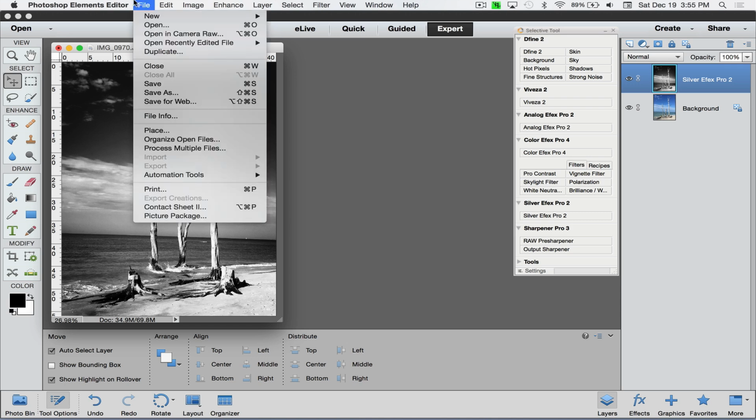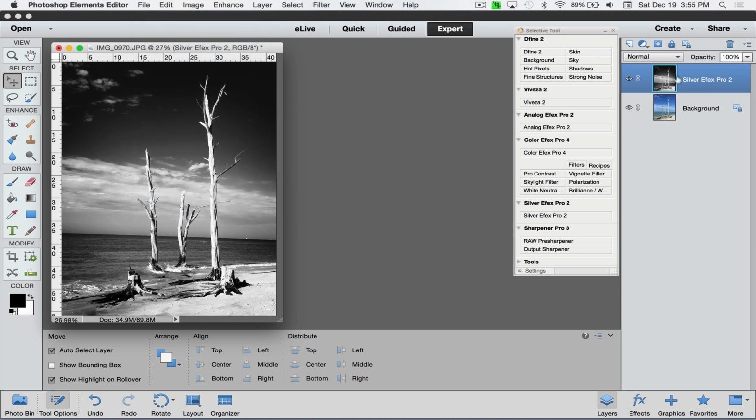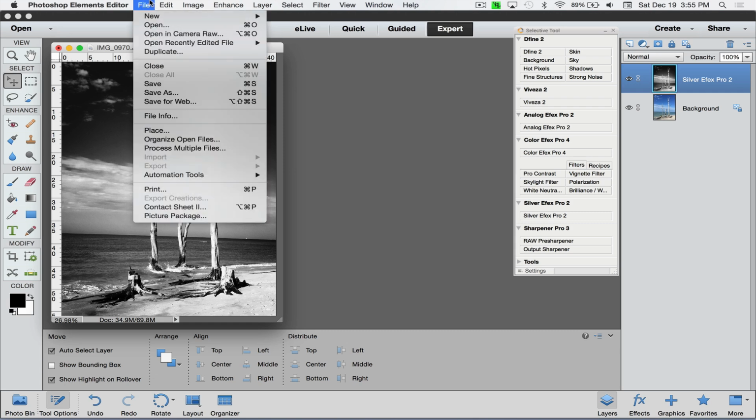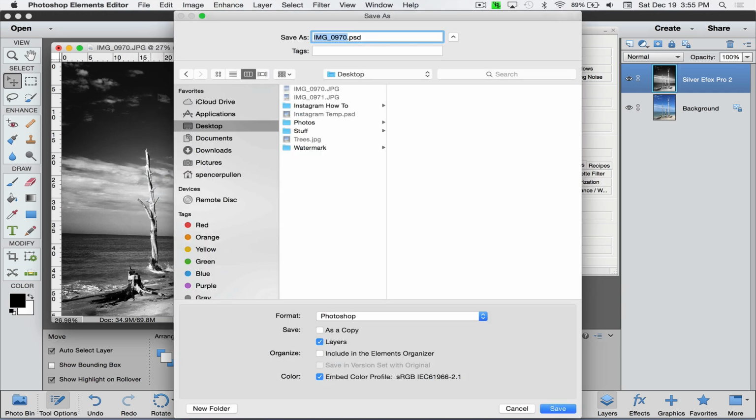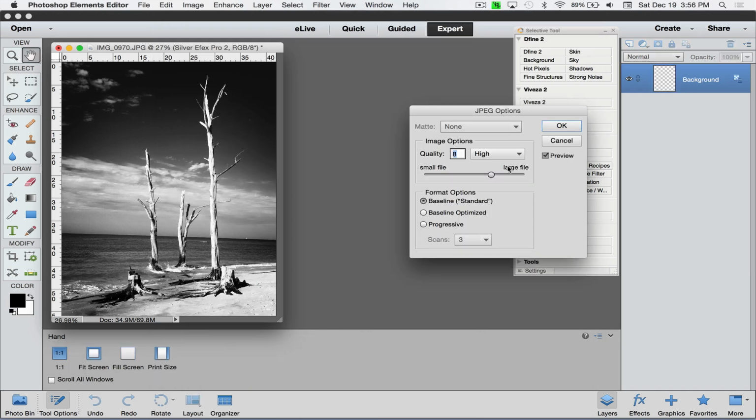Then I would just, yes, you could save a PSD if you want, because we do have a layer over here. But in this case, what I'm going to do is I'm just going to save it as, all right, I'm going to get really creative this time. Dead trees. There we go, perfect, desktop. And I'm just going to save this again as our JPEG, and we're going to click save.